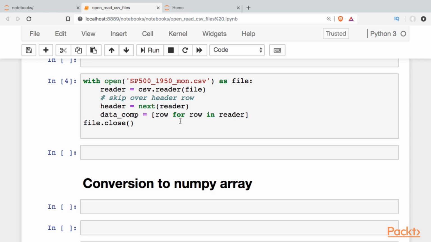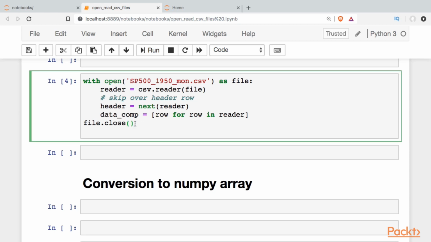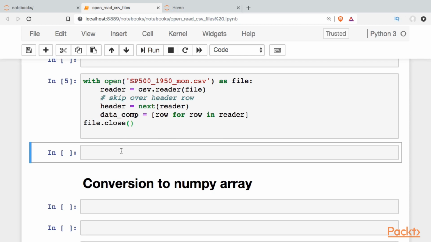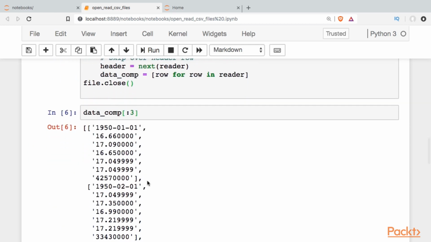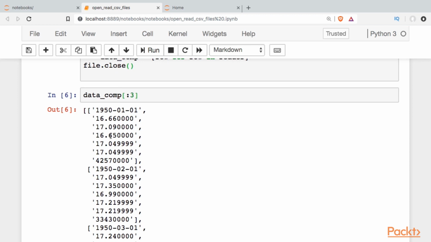Okay, so after we comprehend our list, then once again, we're going to close our file. I'll go ahead and run this cell, and then just to see that we get the same thing, I'll once again slice off the first 3 rows. Once again, going back to 1950, we're getting various price points on the S&P 500.